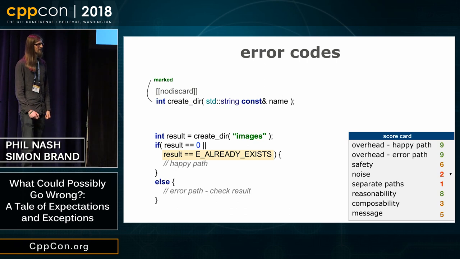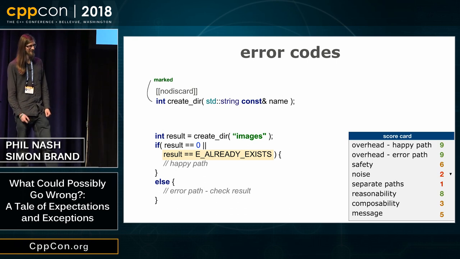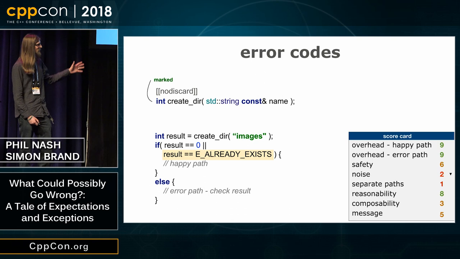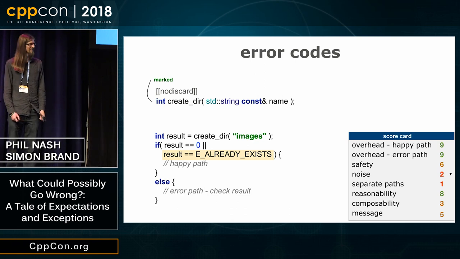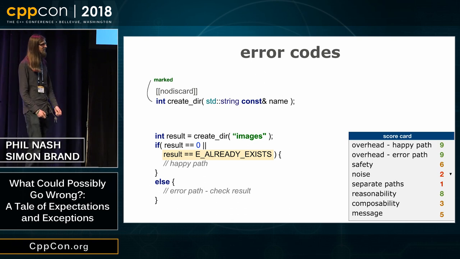Yeah, so there are some issues with this. Mikhail has pointed out one. And it's also something that's getting more noisy. Again, we're still just dealing with ints. So I think we have to look elsewhere, Phil.